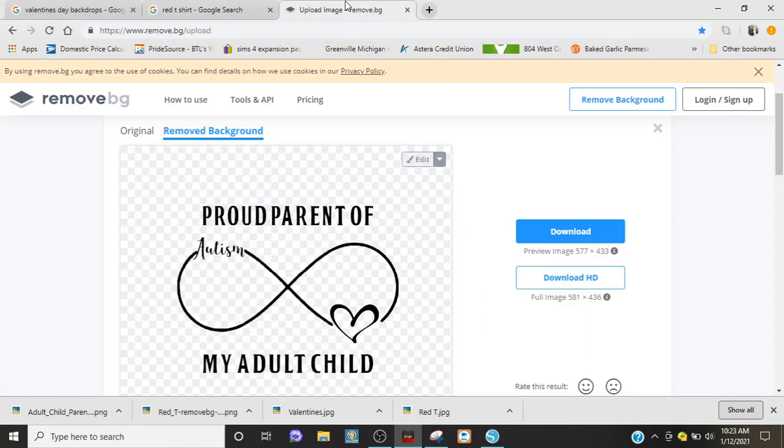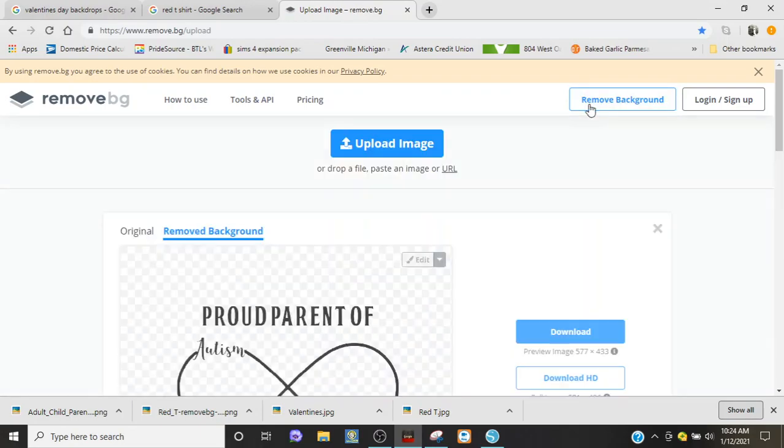And then you're going to want to have some sort of background remover. This is the one that I use, www.remove.bg. It seems to be the best one that I found so far. It works very well for me.